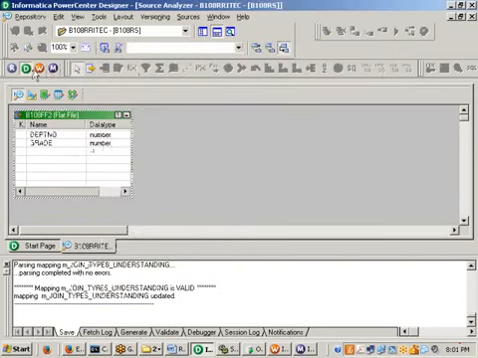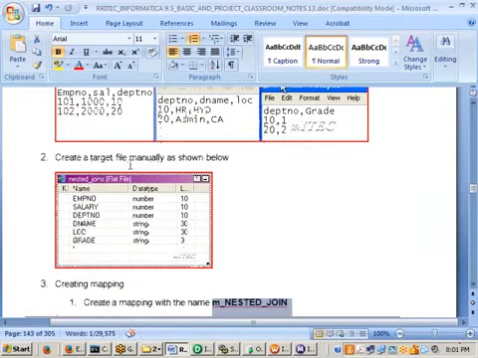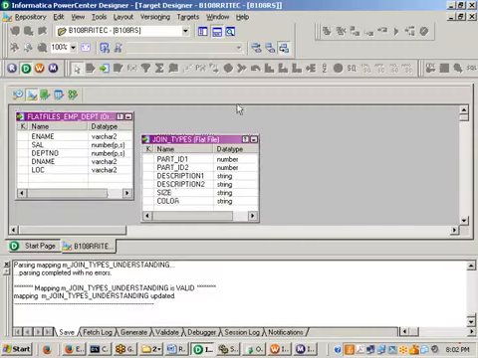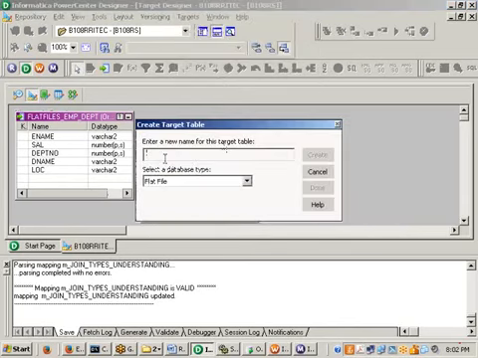We completed that one. Next we need to go to the target designer. In the target designer, we create a target file manually as shown below. We need to create this one manually with the name nested underscore joins. Let us go and try to create it. Go to the targets, then create it. Then what is the name?